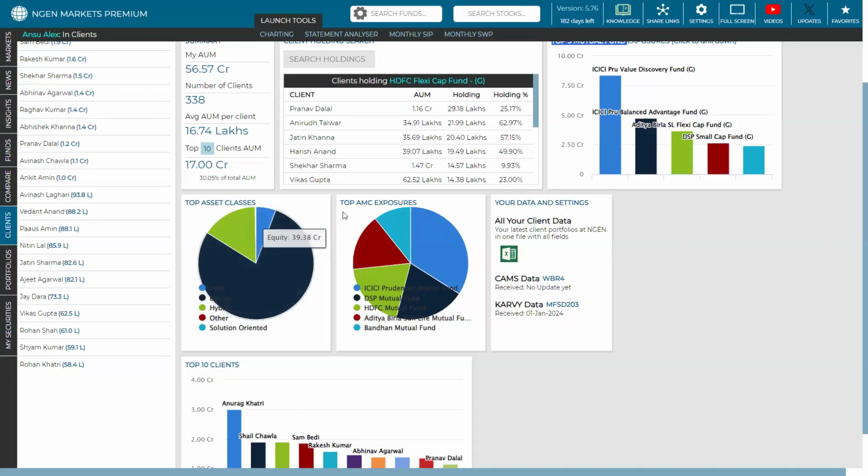And in a similar way, just as we saw the top asset class, we can also see the top AMC exposures. You can hover on those and you can see what is the amount that is invested into that AMC for your ARN. And the legends are also visible right below.